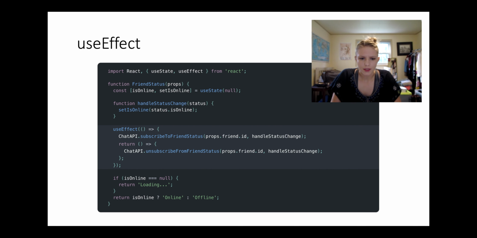So here we have an example from the documentation that looks like it's something like an instant messenger app. So let's go back to the early 2000s and think about AIM.